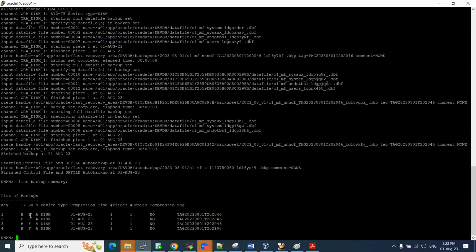LV means level, full backup. If it is a level 0, LV means level, and a level 0 backup will show 0 instead of F. If you want to take incremental backups, in this scenario we cannot start an incremental backup. Why? Because here it is a full one. To take an incremental backup, the level should be 0.